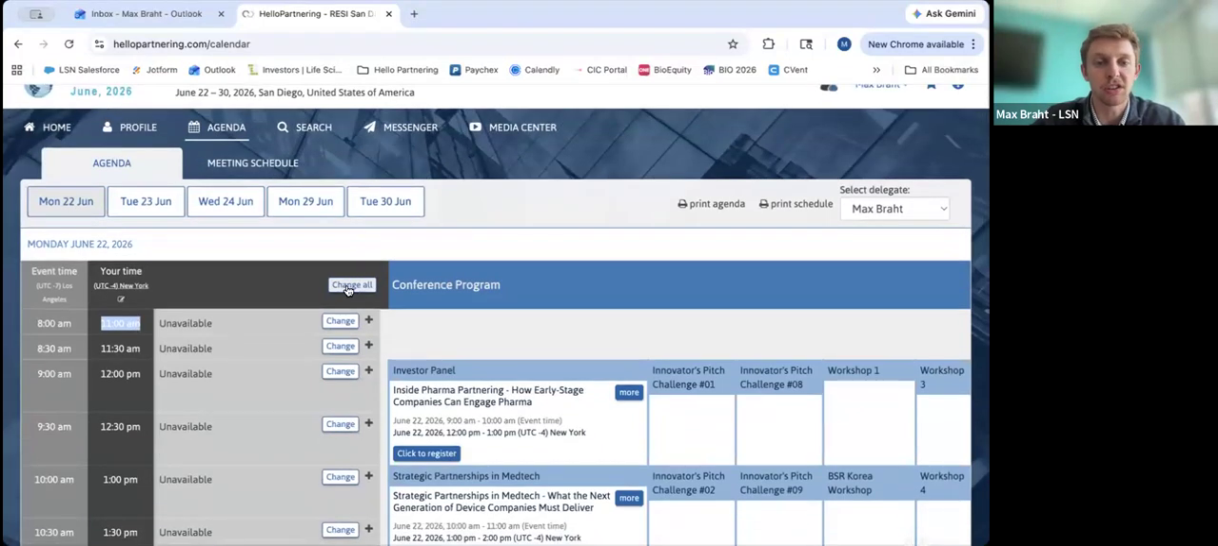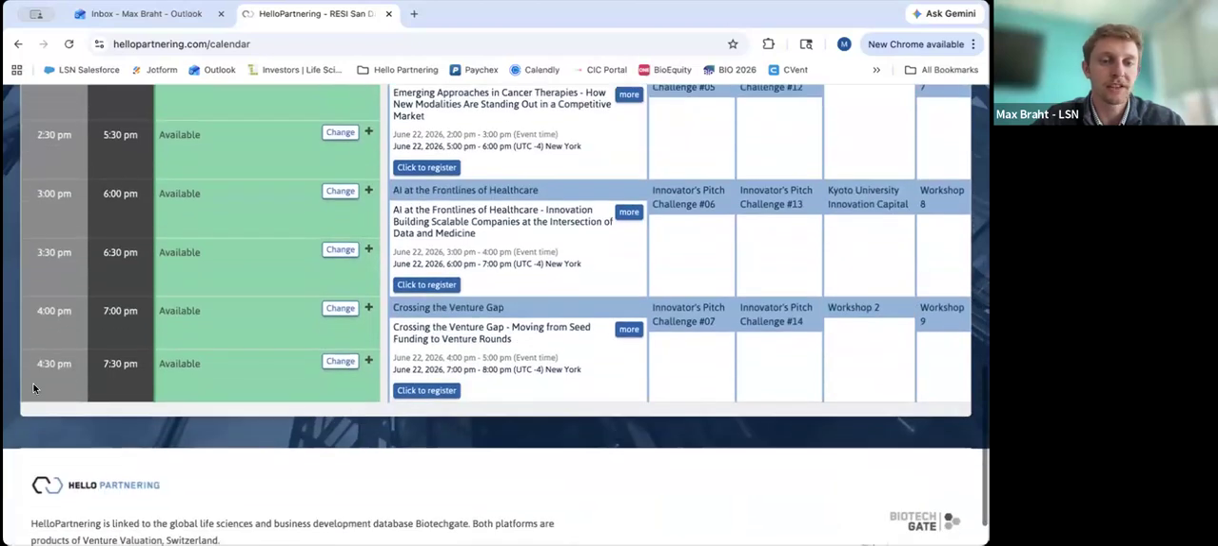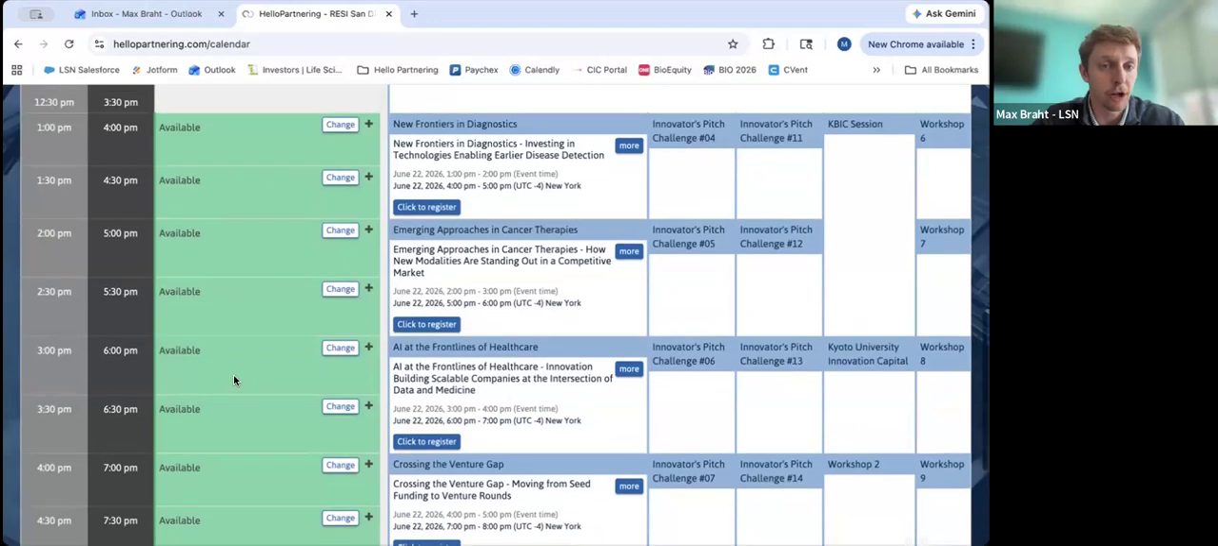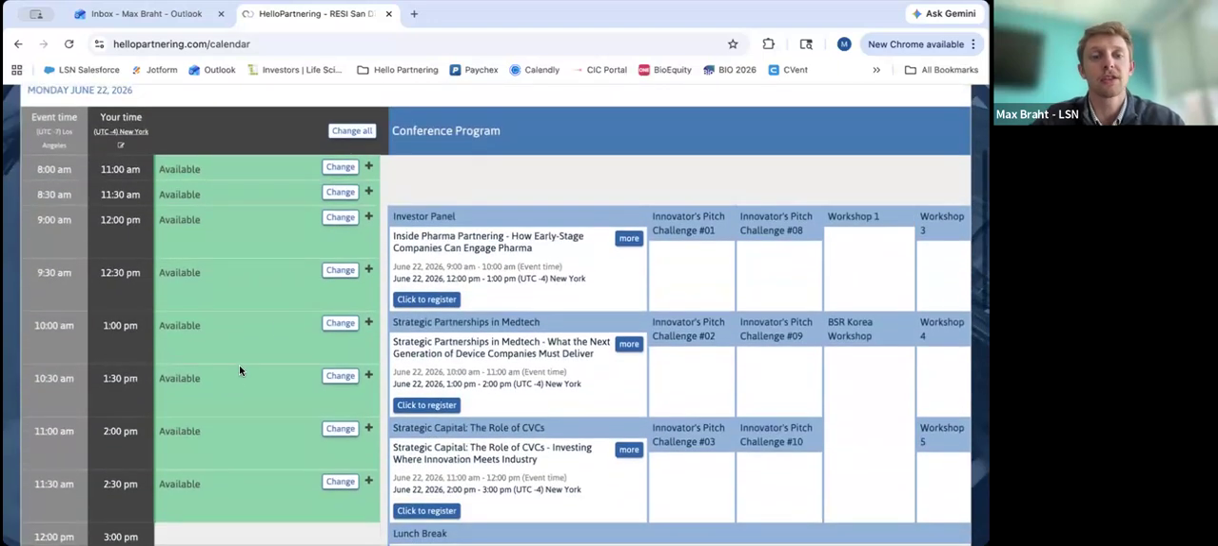I can come in here and easily just select open all if I want to open my full day of partnering from 8 a.m. until 4:30 to 5 p.m. I can open all of that availability here. And then let's say there are specific blocks that I want to mark off. Maybe I'm not a morning person, I don't want to have an 8 a.m., I want to start my day at 9. I can come in here and block off these two.